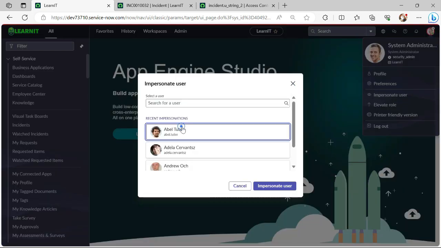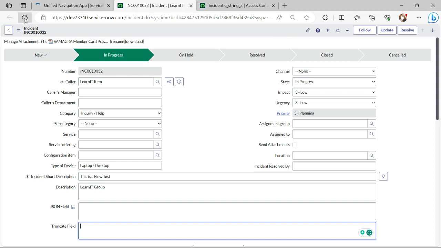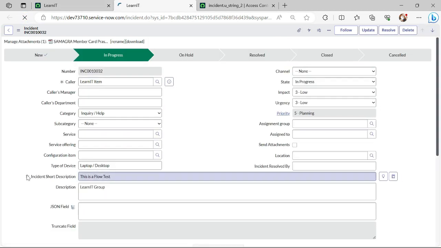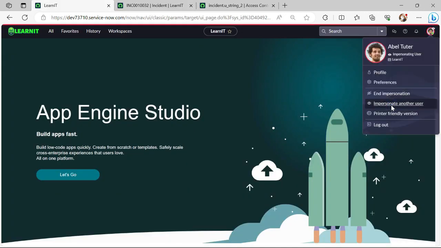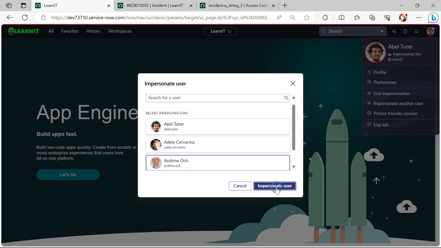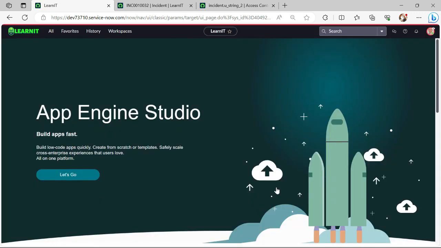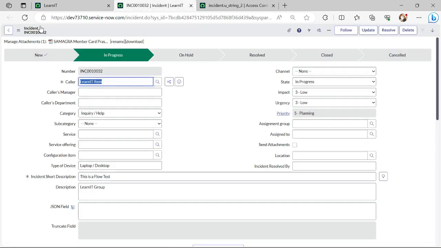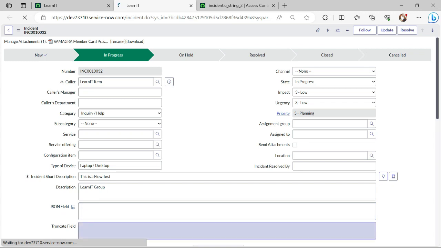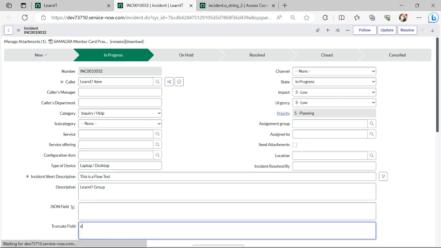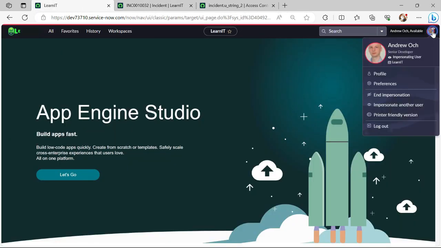So I will impersonate Abel, and he will not be able to write on this field. See, and I will impersonate Andrew. Now I will reload the form, and you will see Andrew will be able to write on this truncate field. So using security attributes, we can eliminate the use of scripting for some of the use cases.